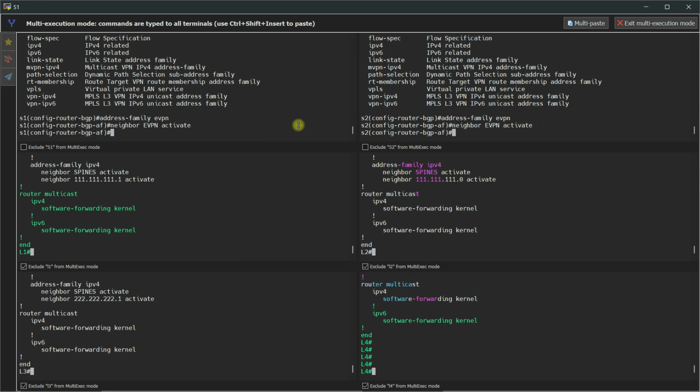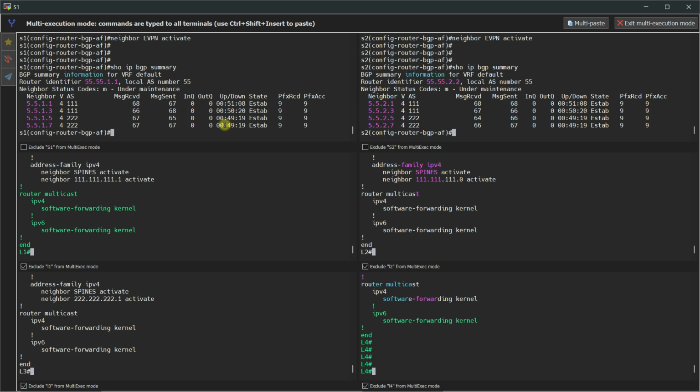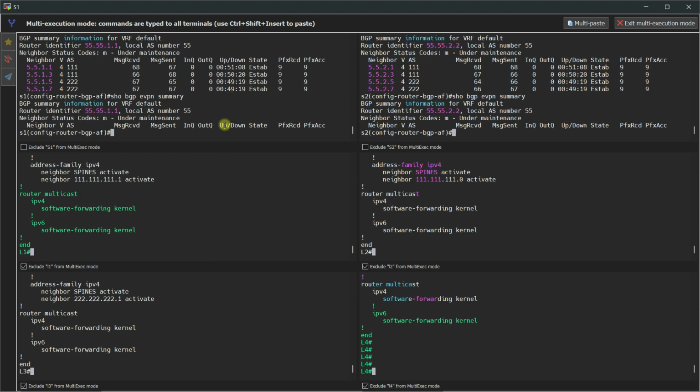We may get some error messages on the console here, and we certainly won't have any peering yet. Show IP BGP summary. So that's our V4. What we really want to see next is show BGP EVPN summary. You're going to want to remember that command. And now we see that command is working.